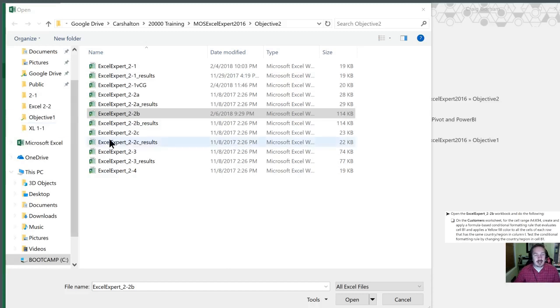So for our first task here today, they've asked us to open the 2.2b workbook. So I have the directory open here. I'm going to double-click the 2.2b workbook to open it up.